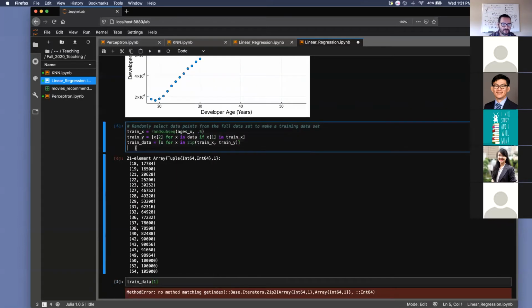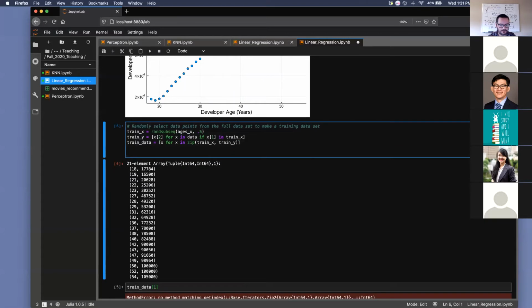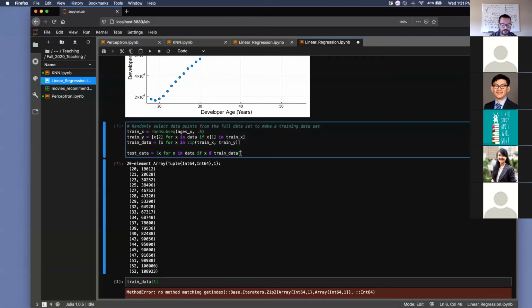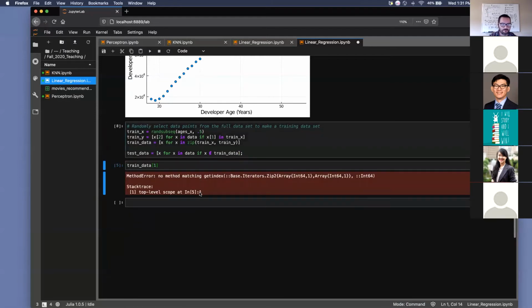So that's good. And then we're going to say that our test data is equal to x for x in data if x not in, not in. So it's an epsilon with a cross through it. How I did that, I did slash not in, press tab. So you're not in train data. So I've split my data up. Okay. And again, if you don't want the output, just put a semicolon.